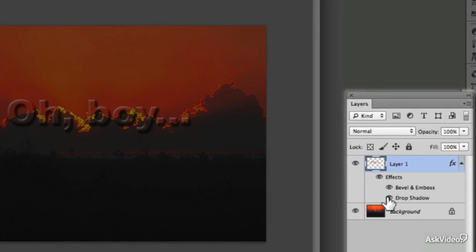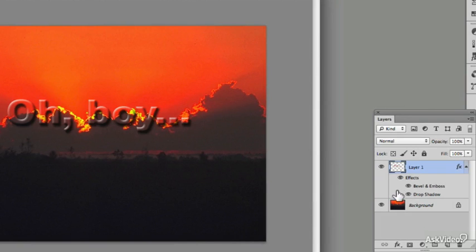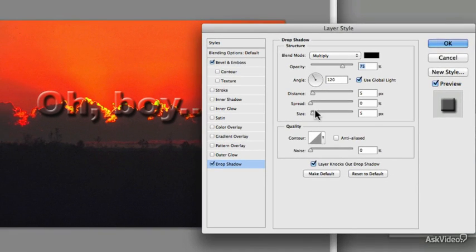If I want to turn off the drop shadow, I can. If I want to turn off the bevel and emboss, I can. If I want to turn both of them off together, I can. And if I want to reset the bevel and emboss or the drop shadow, all I have to do is double-click on this sublayer, and it opens the window up straight away, and I can change it.